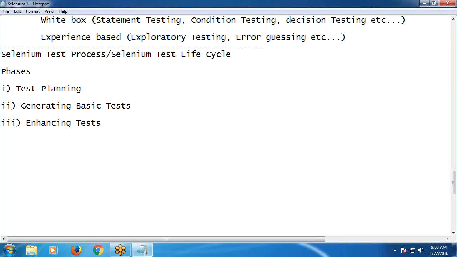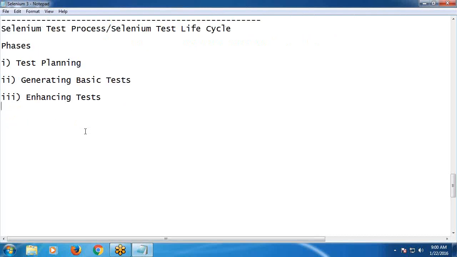What is the difference? These two come under test design only. Generating basic tests means creating plain navigation. Enhancing tests means inserting verification points, adding comments, error handling, parameterization if required, with respect to requirements.